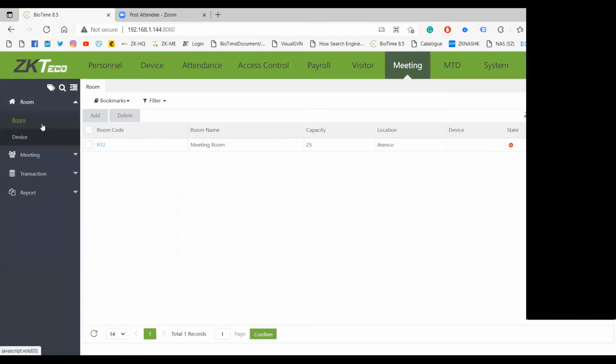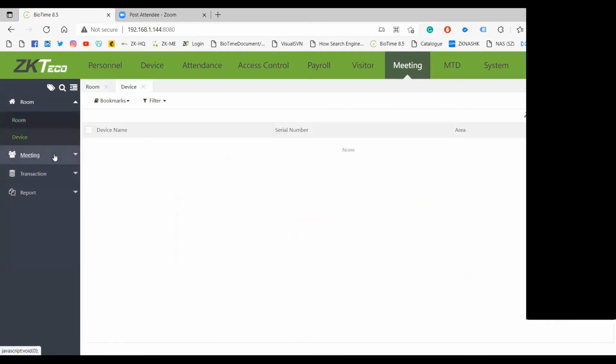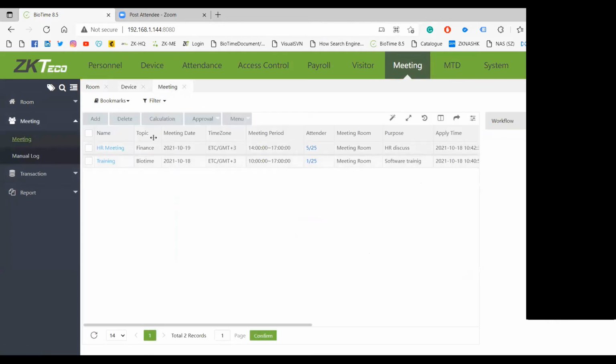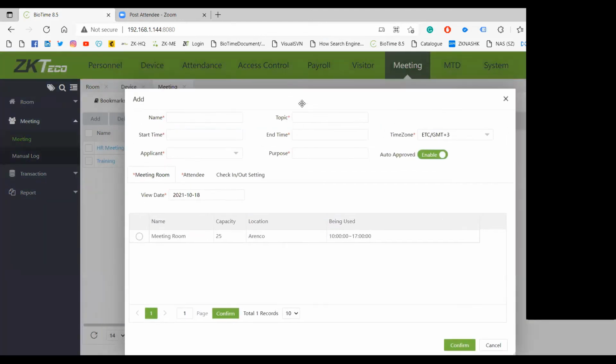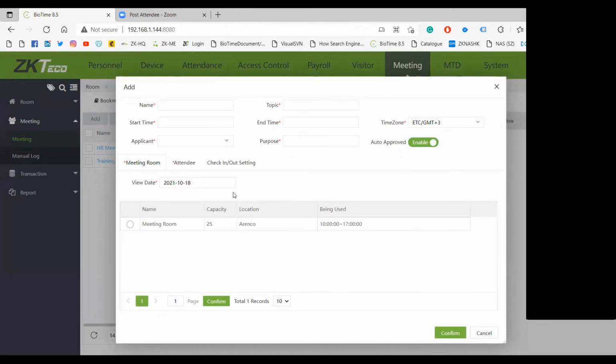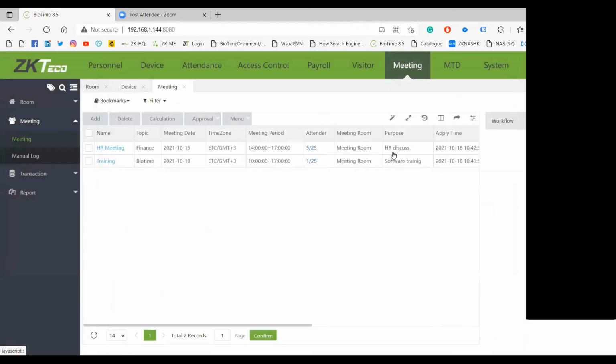Here you can see how the interface looks for the meeting module room. You can create a room first and add a device to the room. Then we have meeting events, where you can set up meetings, like an HR meeting or a training. So this is a detailed module where you can add different types of meetings that occur daily in a company.